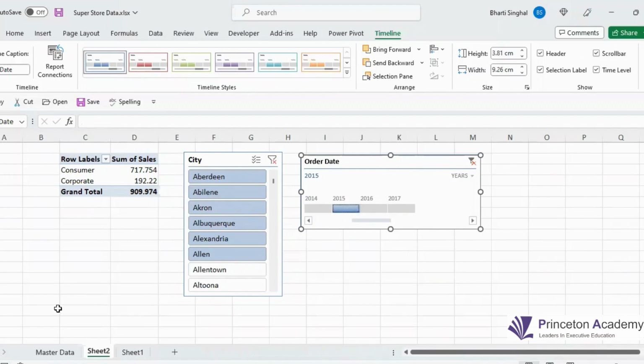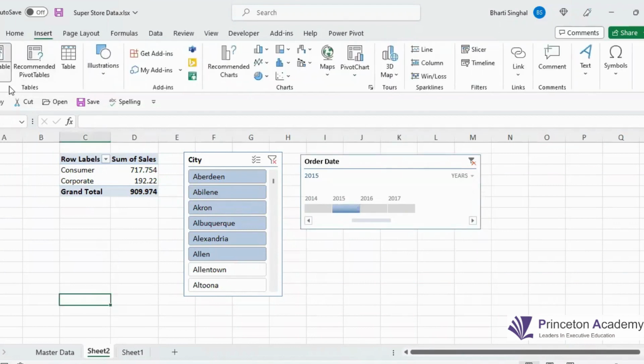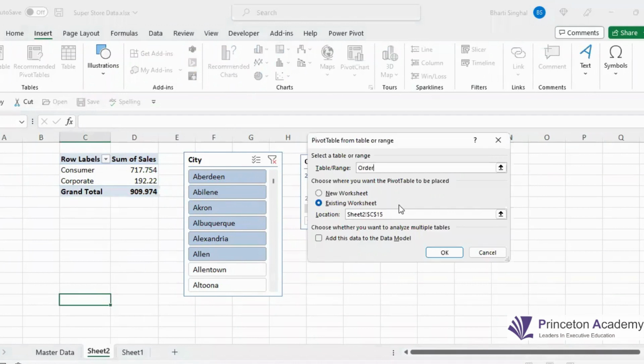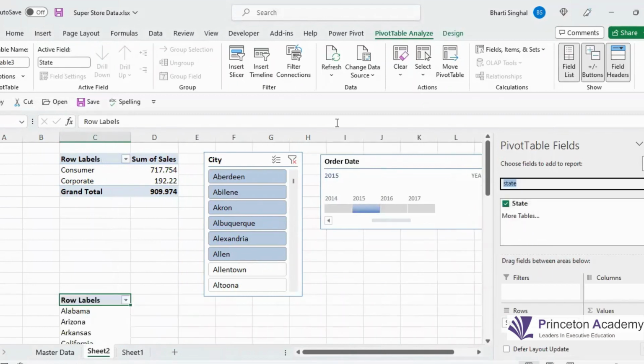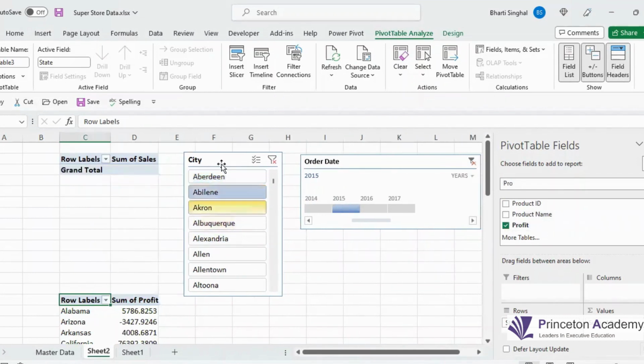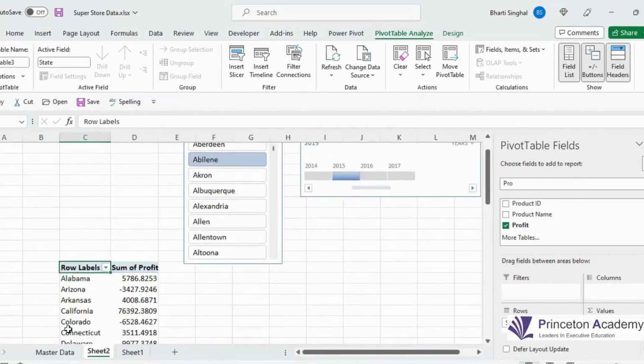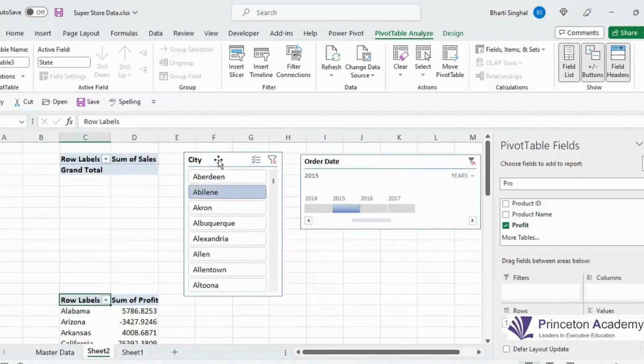What is the other shortcoming? For example, you are creating another pivot table. This time, for example, you take state and the respective profit. So you can see whenever I select the options in this slicer, this table is not changing. Why? Because this slicer and timeline actually belong to this pivot table. So does it mean that if I'm creating like 10 pivot tables in any report, then I have to create 10 slicers and 10 timelines? That is not feasible. So what will we do?